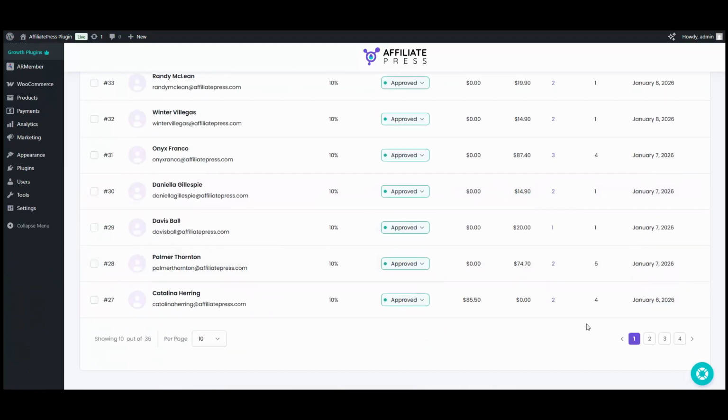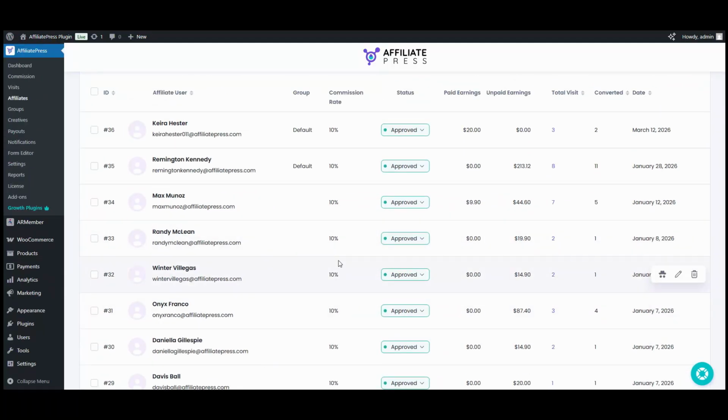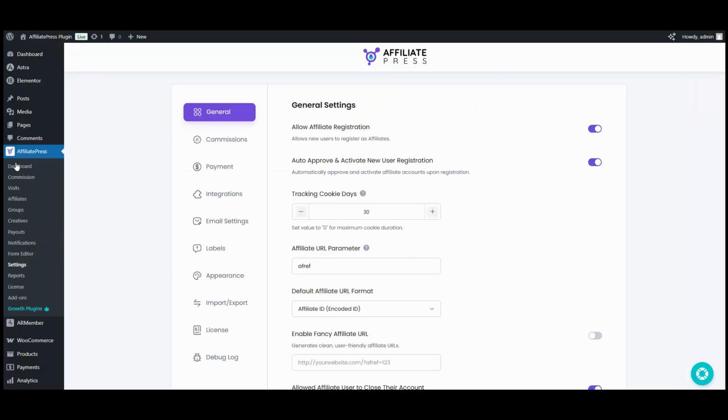This is the Affiliates page where you can see all registered affiliate records. As you can see, the first record has been added and the affiliate status is approved. Now go back to the Settings page. Disable both options and click the Save button to apply the changes.